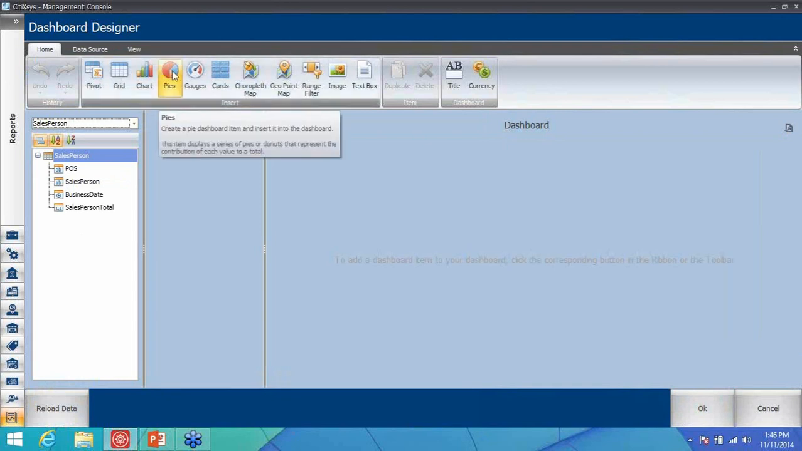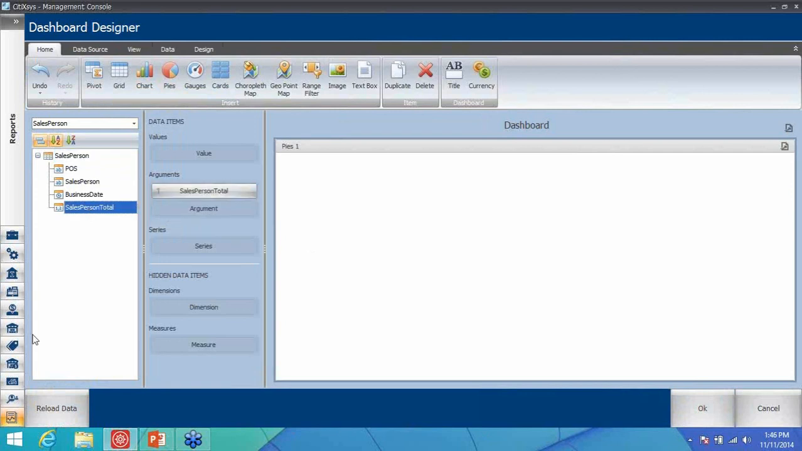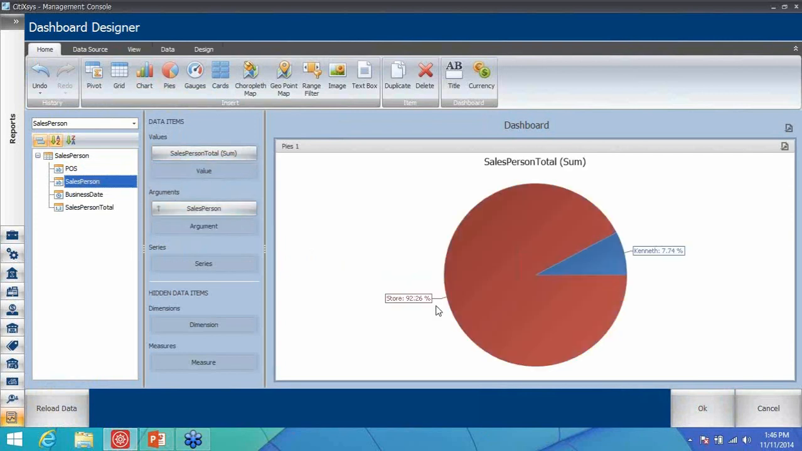So let's start off with a simple pie chart. It seems to be my favorite right now. Let's click on salesperson total as a value and salesperson as an argument. So it gives me a very simple pie chart. We can obviously change the name of the pie chart and do everything with it. We can also do a simple bar chart report on the very same data, or a pivot report.